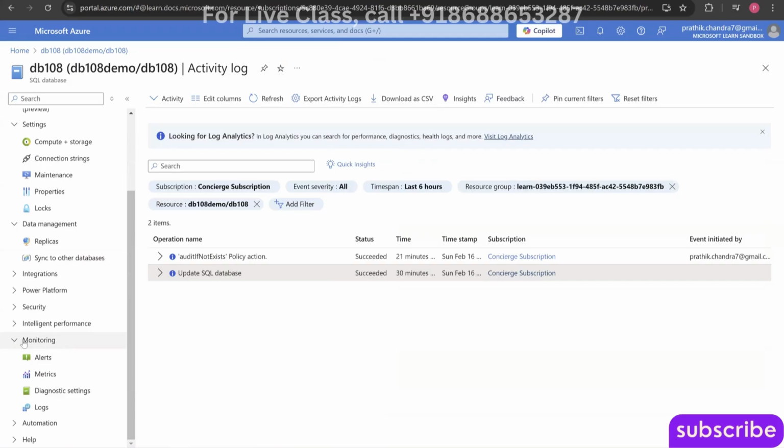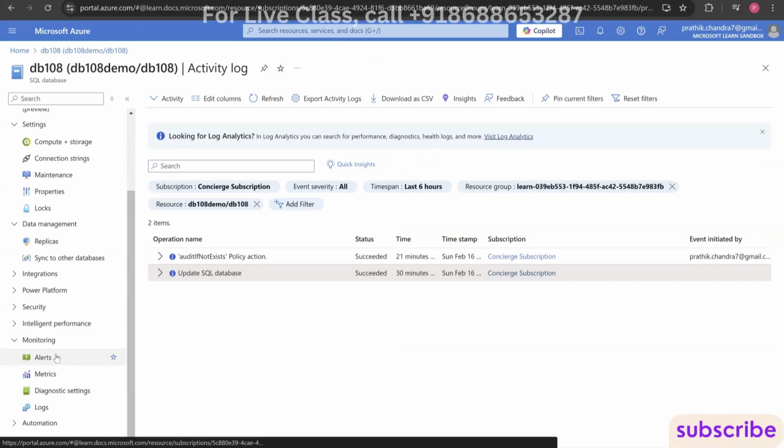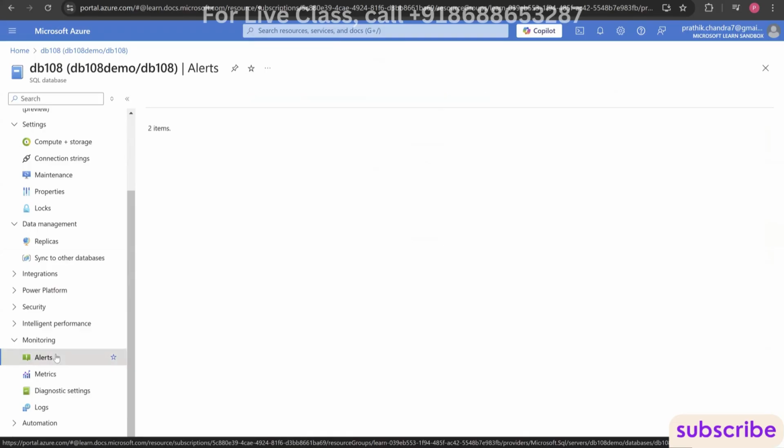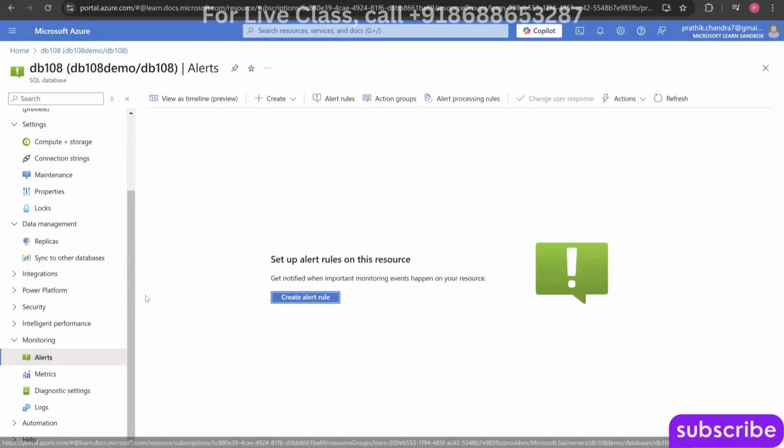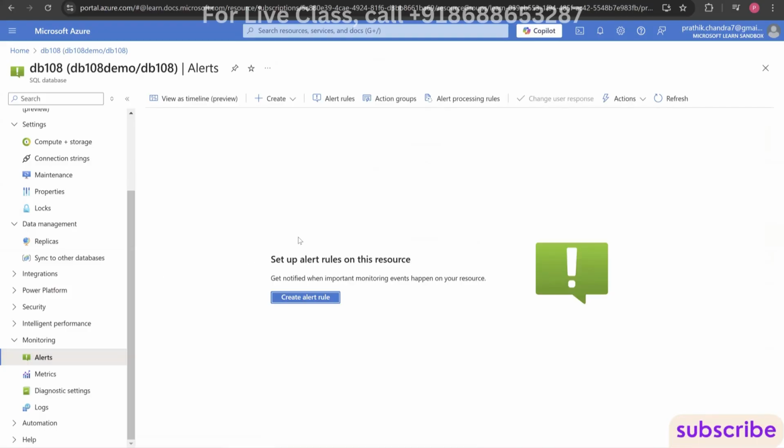And when we come down over here, under monitoring, we have alerts. Alerts in Azure Monitoring can notify you when specific conditions are met in your environment. They help in proactive monitoring by detecting performance issues, security threats, or failures. We have a create option over here to create alerts. There are different types of alert. It can be metric, log, many others. The alert will define the condition under which the alert is triggered.